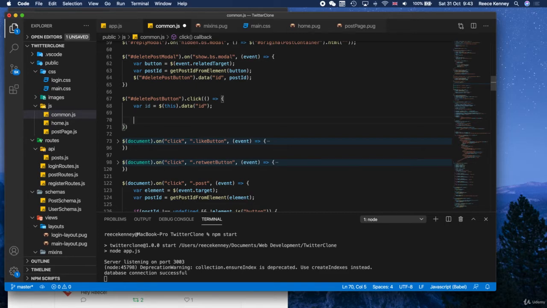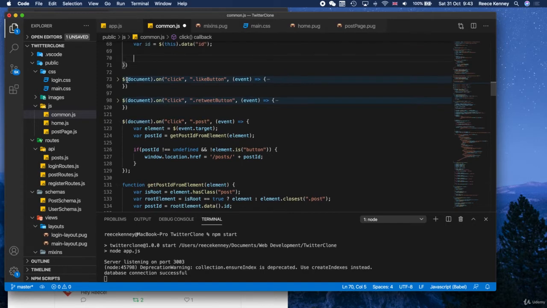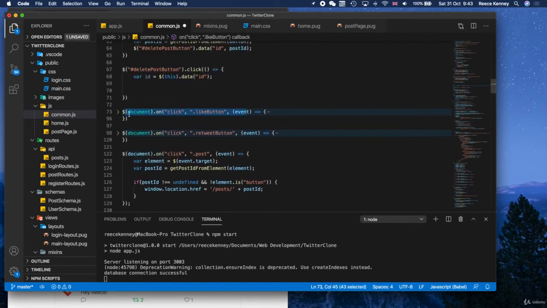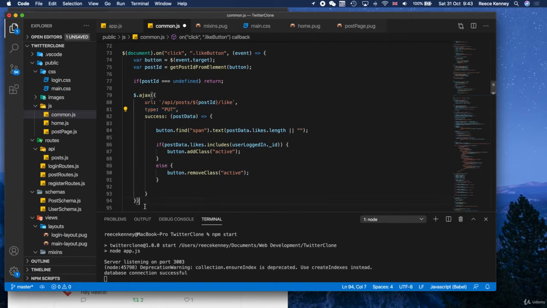We've got put, which we also used, and then we also have delete. So there's get, post, put, and delete. You'll see, if I open up the document, this like button right here, we used a put ajax request. Now we'll do the same thing, but for a delete ajax request.